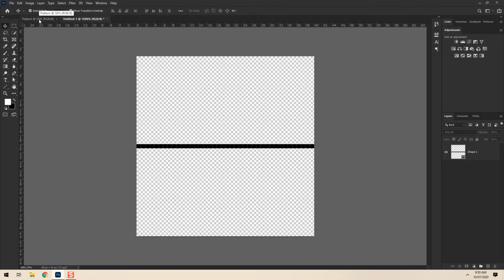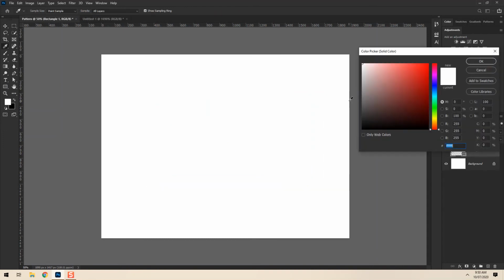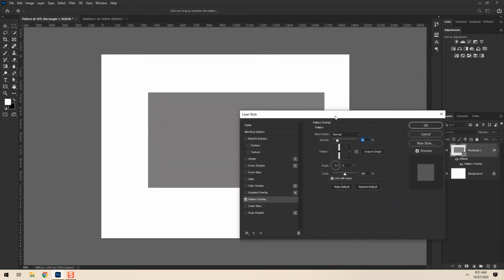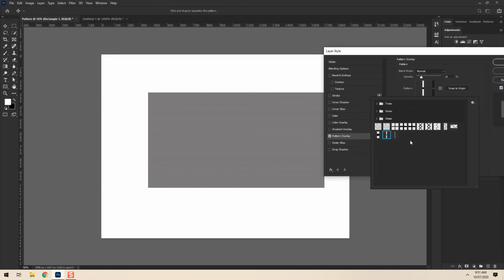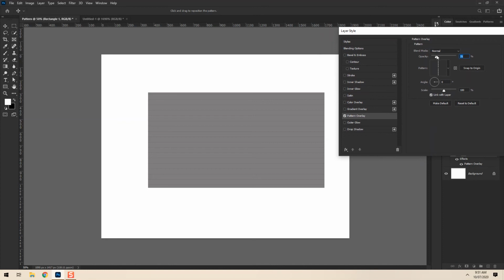So I go back to pattern and draw a rectangle to demonstrate how it works. Then use the effects, pattern overlay. So we have the line pattern here. So if I apply it, and as you see, the space between these lines is too much.